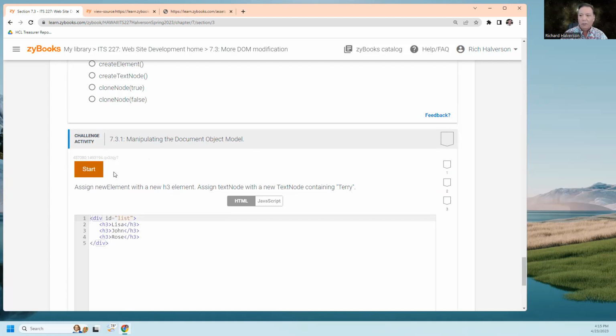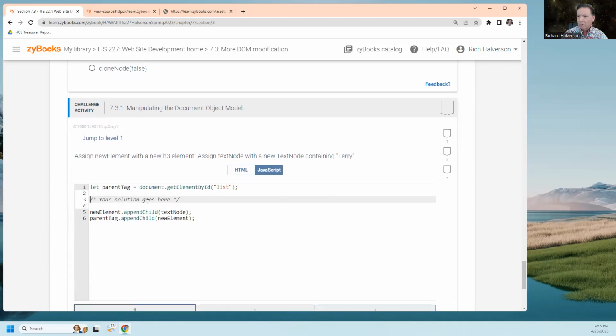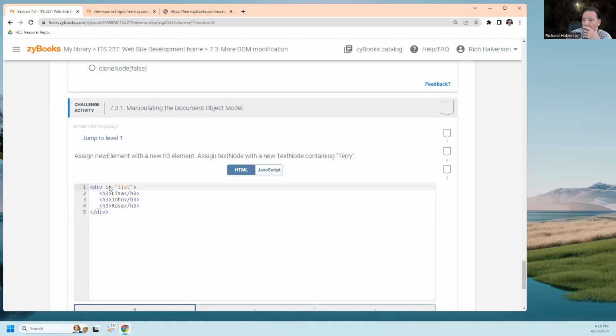Assign new element with the new. Okay, let's go over the JavaScript. Start it up first. Go to the JavaScript, and we've got a parent tag, and that's get element, that's list. So the parent tag is this. This is the div thing, and we want to.